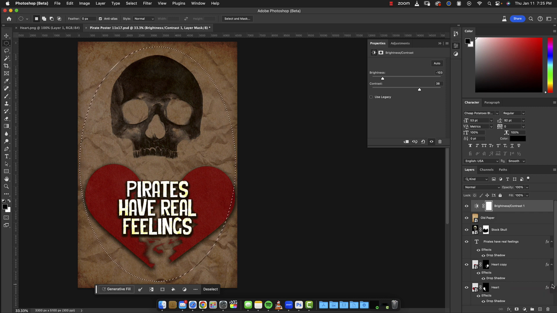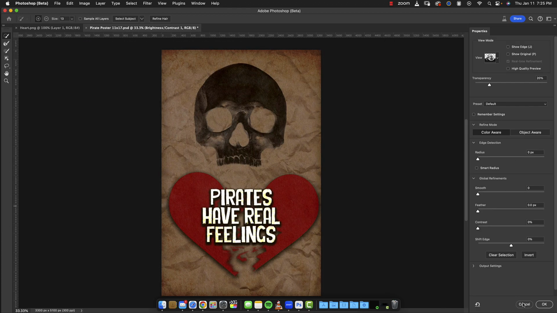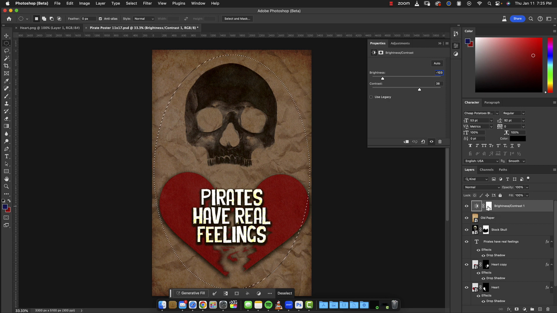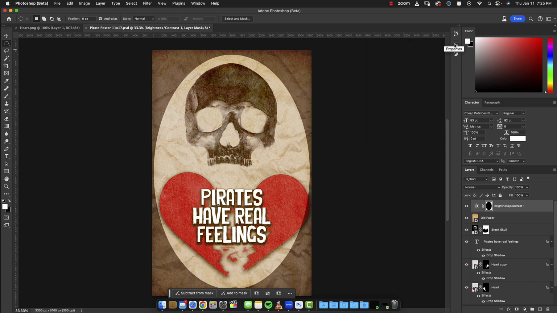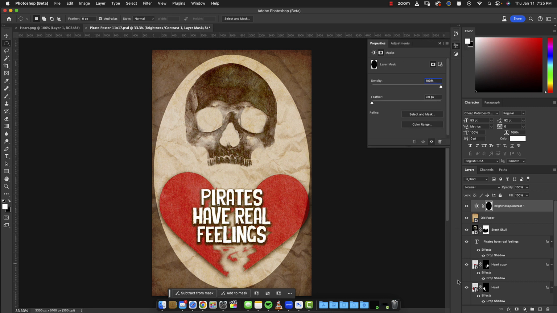And delete that, command delete, okay, one more time, command delete, there we go. And so I've created myself this really awful vignette. Now, depending on how you've configured your palettes, you may have your properties right here, or you may not. So I'm going to fine-tune some of the properties of this layer mask, and I'm just going to push my feather a lot.